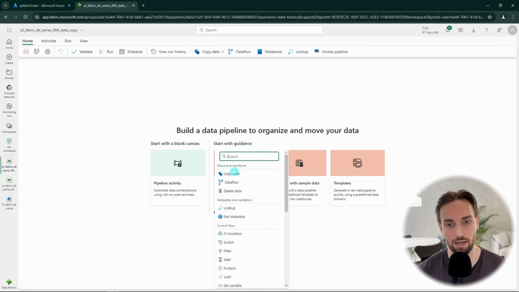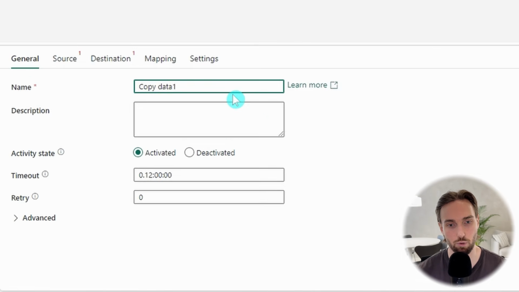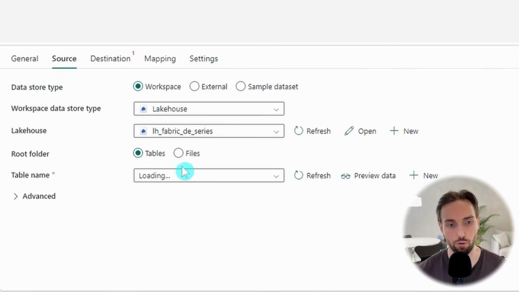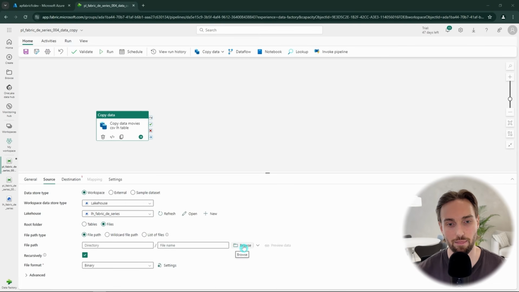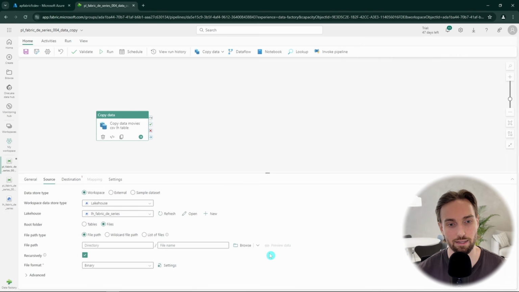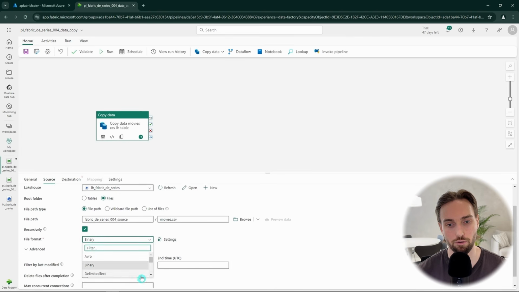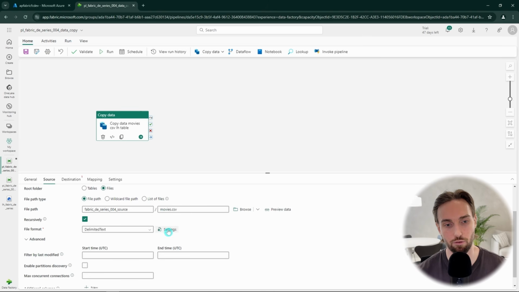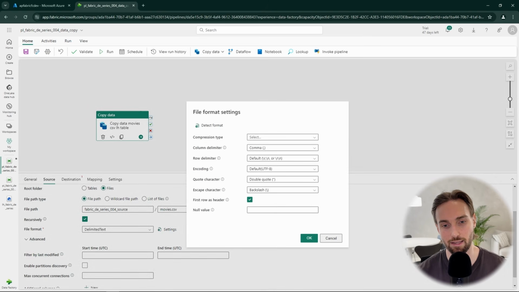Let's name our copy data activity to something that describes what's happening, like copy data movies CSV to LH table. Then we have to start from our source tab and choose our lakehouse to be the source for our copy. Again, we want to use the Lakehouse file section and then navigate to our file. The first thing that we are going to do differently this time is to change the file format to delimited text. Then we could click the settings button next to the format to configure our delimited text settings.